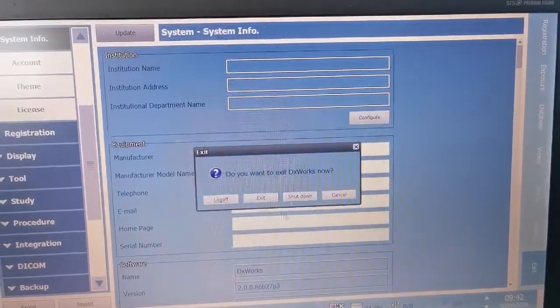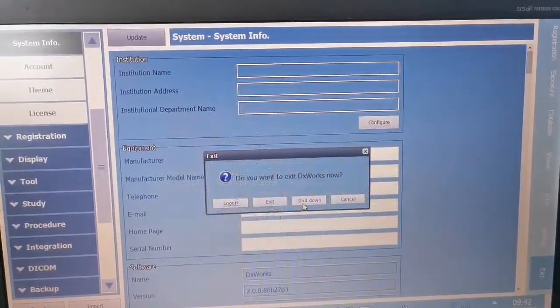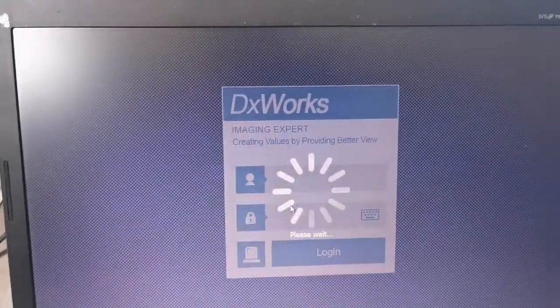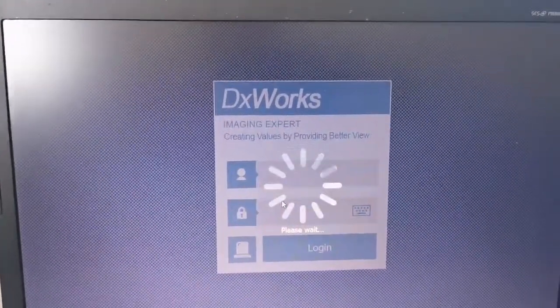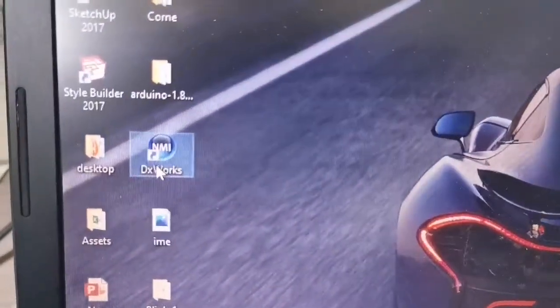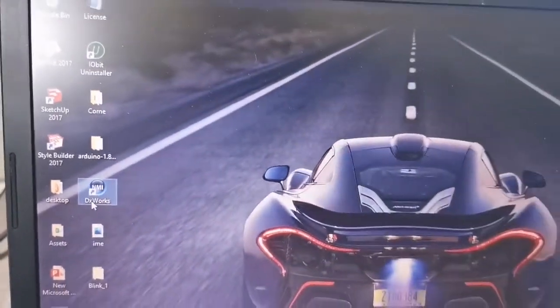So then you can just exit, log off, exit, or shut down. I'm just going to say exit. Then it's going to exit. Then it brings you back to desktop. This is how the icon looks that you're going to run for that software.